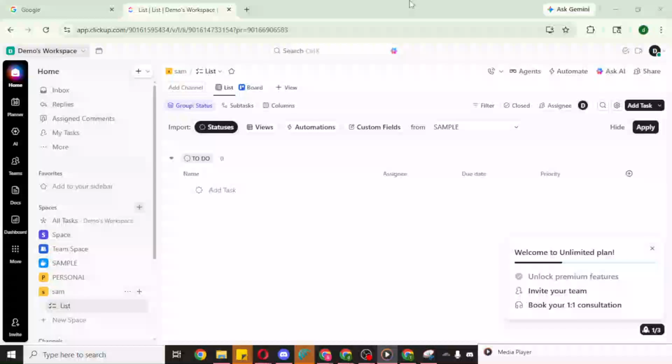In today's video, I'm going to teach you how to use ClickUp sprints. By the end, you'll have sprints enabled exactly where you need them, so your team can plan and track work in time-boxed iterations without any confusion.